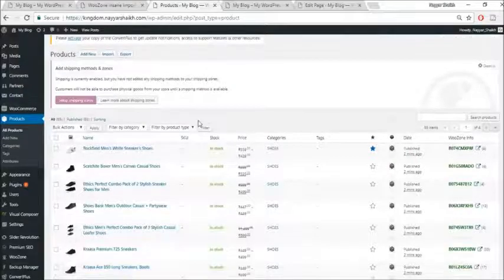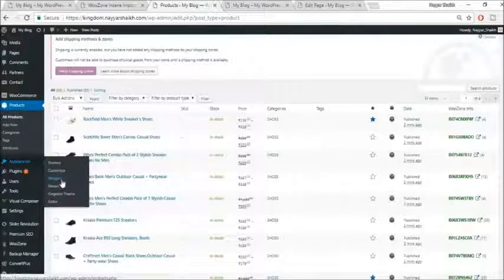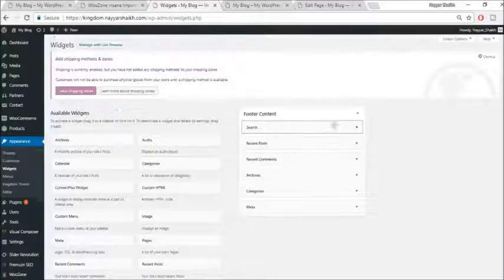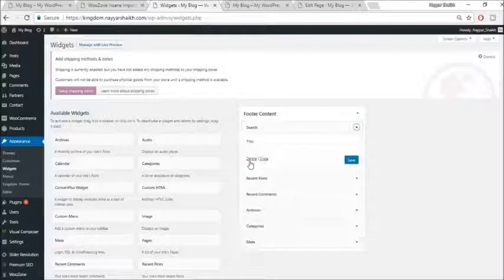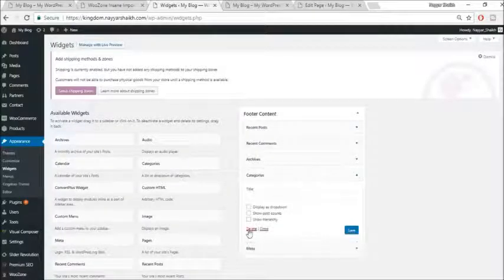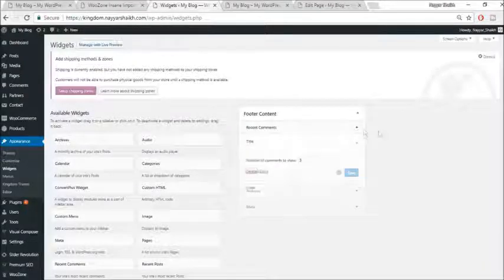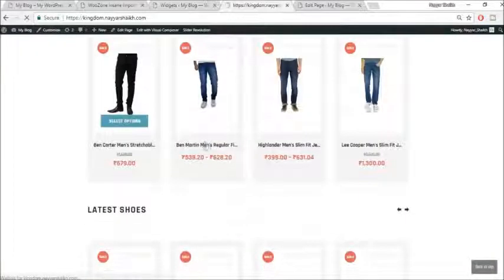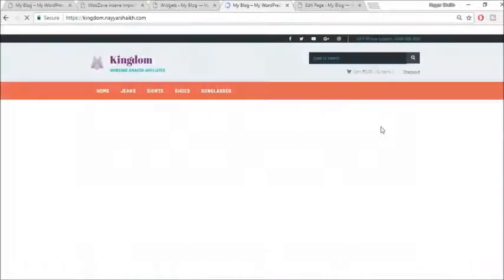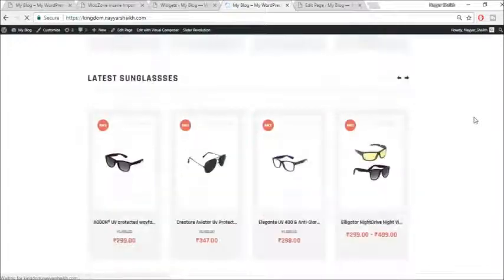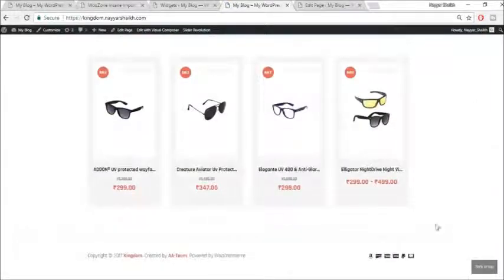So what you will do, come back to your website, hover over appearance, and you'll see widgets over here. Click on widgets. Now here you'll see footer content. One by one, just delete everything. Just delete all the categories over here, whatever you see. Now again come back to your website, refresh, and we should get rid of that footer category. Let's scroll down, and as you can see, we don't have any footer over here.